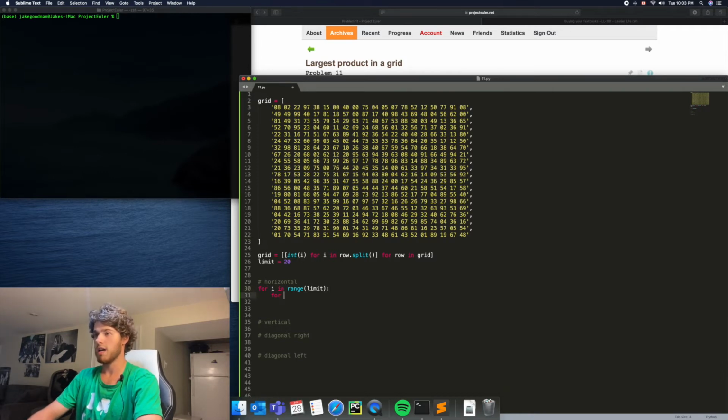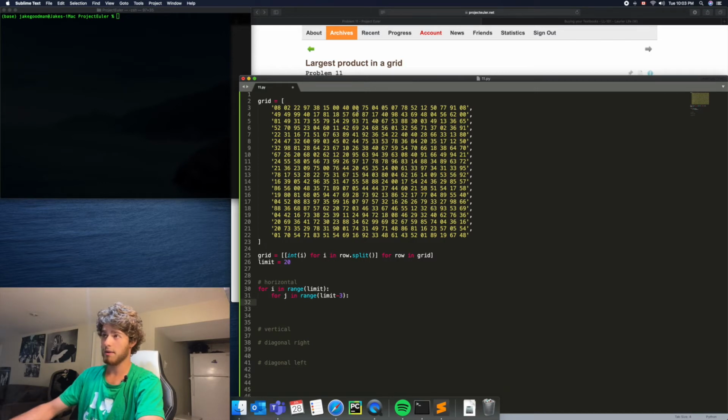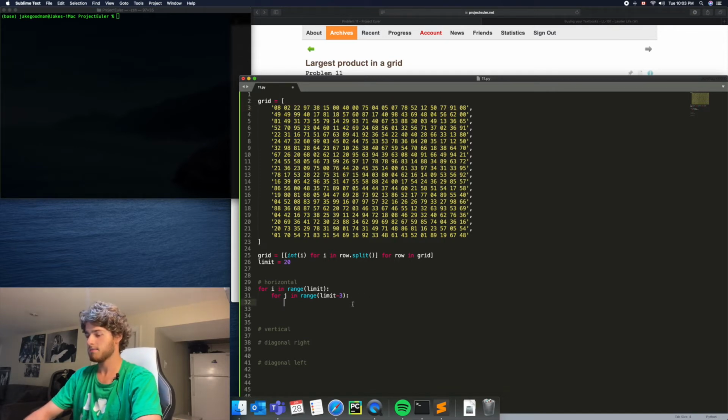And then we'll go for j in range limit minus 3, because we're not going to go all the way to the end when we're iterating through each value in the row, or else we'll get a list index out of range error. So then we have our grid, or let's call it a group. Our group would be grid at i and j, grid at i and j plus 1, and so on. I'm just making this a literal. I could do this in a loop, but it's only 4 values. I don't mind. Grid at i and j plus 3.